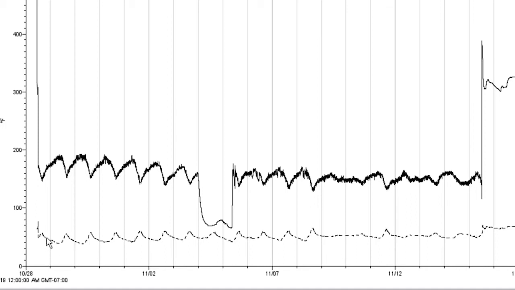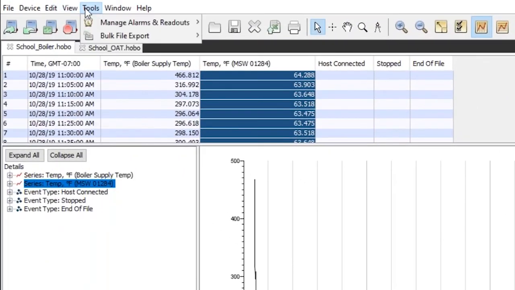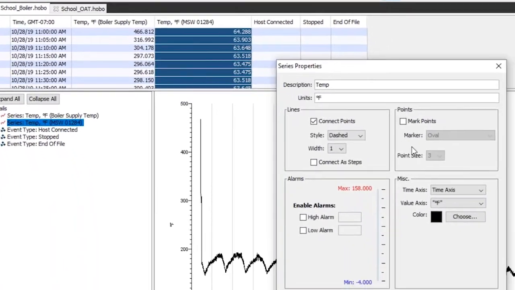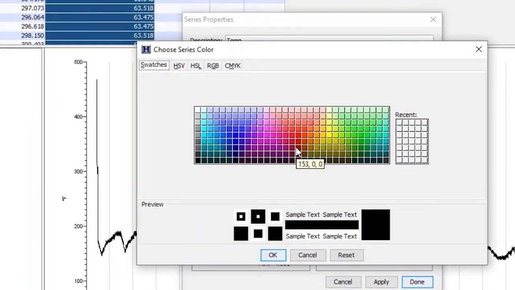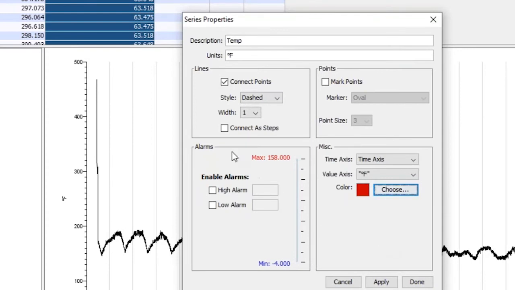Now, if you want to change the properties of this graph, for example, if you have more data to import and things can get a little messy, you can go up here and click edit and then go to graph properties. This will give you the option to, for example, change the color. So I can change it to red, for example. I can also change the type of line that it displays just to make that plot a little more offset from the original data.